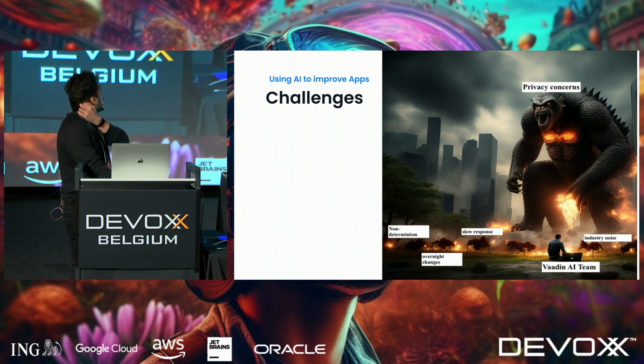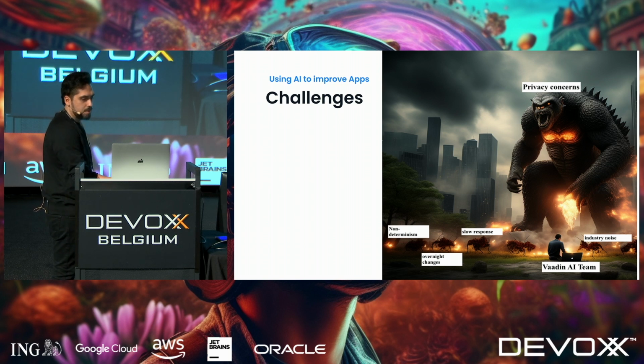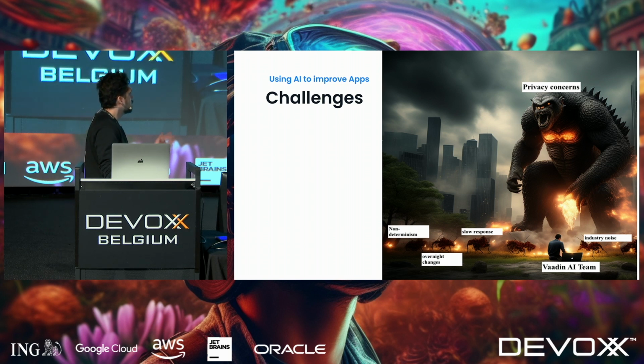Okay, what are the challenges? This picture is AI generated, of course, and the guy who is sitting in the middle is basically the developer, and the monsters, they are maybe visible, hopefully. There are small insects and other monsters as well near the developer. They are the challenges and the problems which you can encounter using AI.